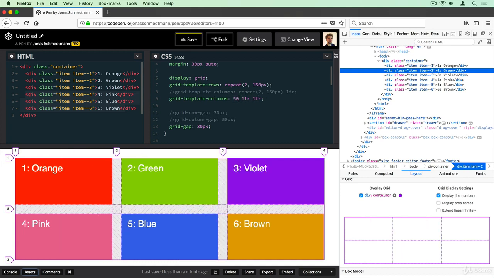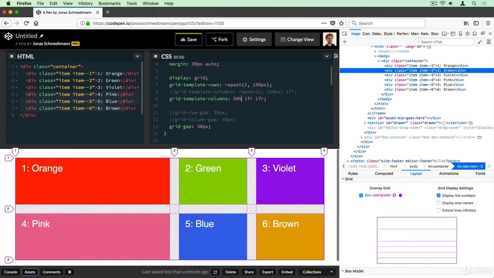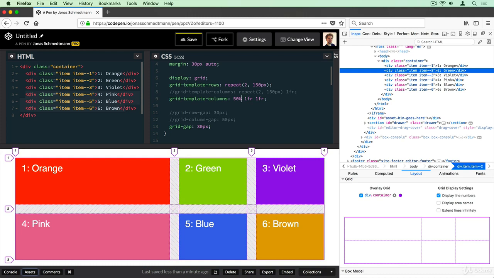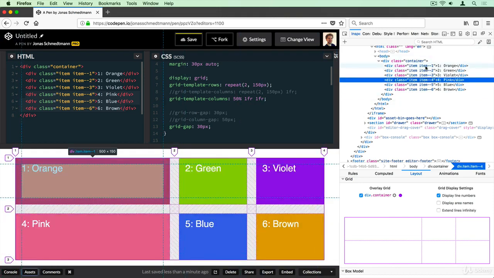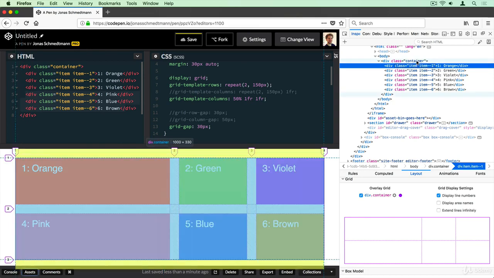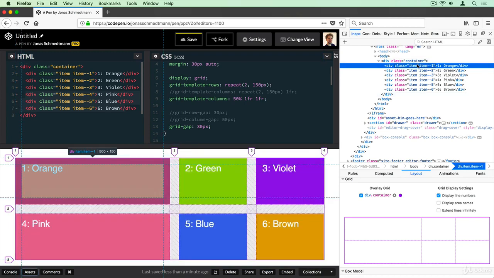For example, let's set this one to 50%, because of course we cannot only use pixels and fractional units, we can use all kinds of units here, and percentage is no exception. So right now I set it to 50%. So let's inspect the width of this element here. And so you see that it has 500 pixels, which is exactly 50% of the 1000 pixels that the container has, right? So you see it has 1000 pixels of width. And so this item here with 50%, so this entire column has now 500 pixels.